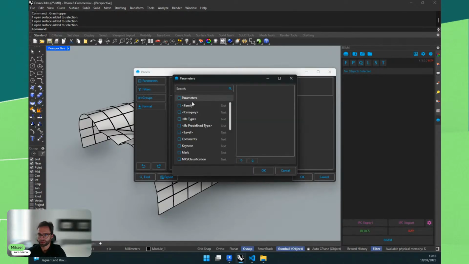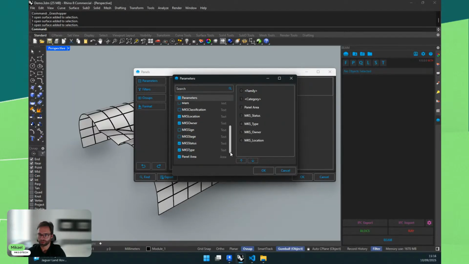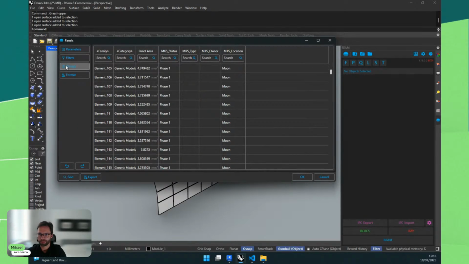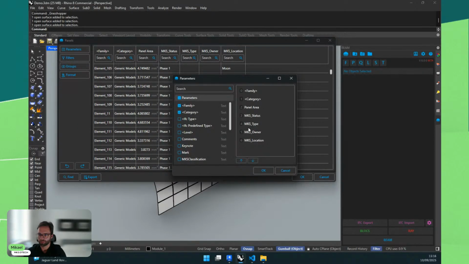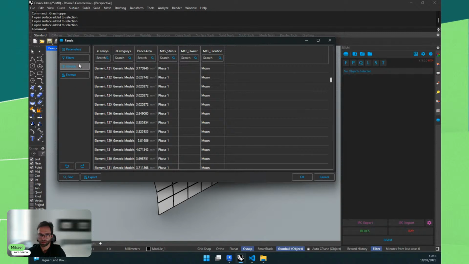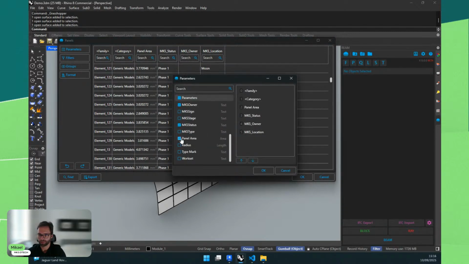Okay. Then I want the family, the category, I want the panel area, and maybe the status type, location, a bunch of parameters, okay? This will give me all of them. Maybe the type is not needed, so let's remove it. Okay, and the owner as well. Let's just keep things that have values.